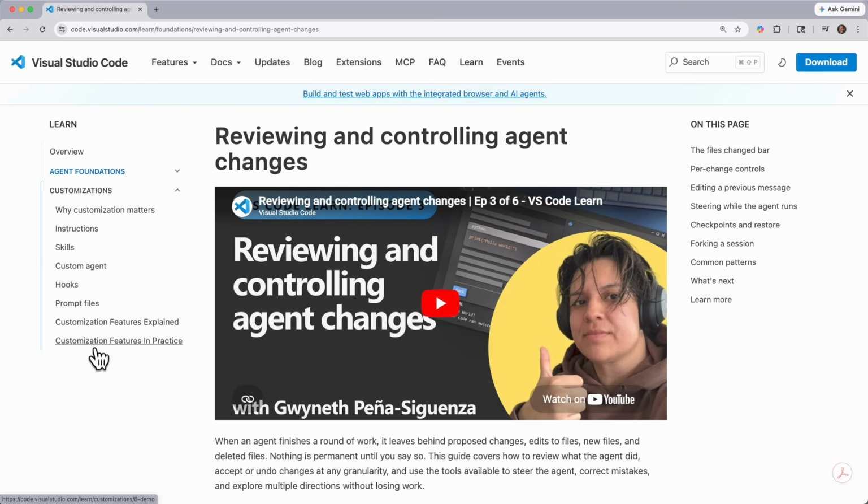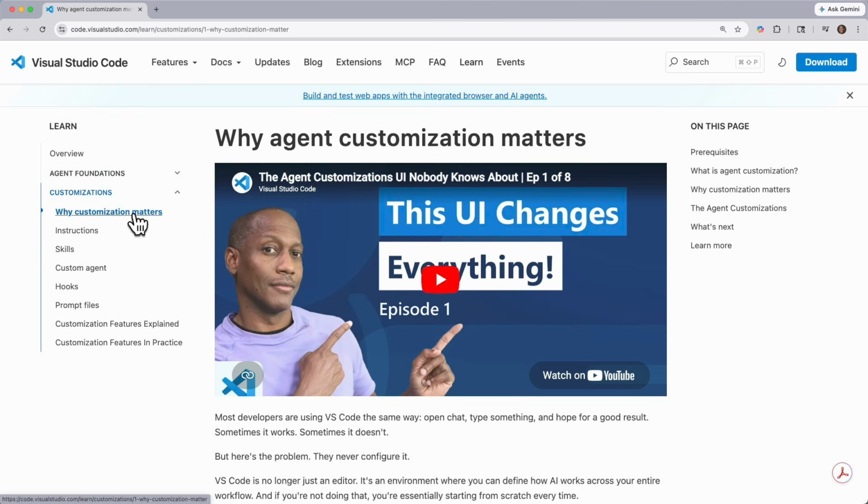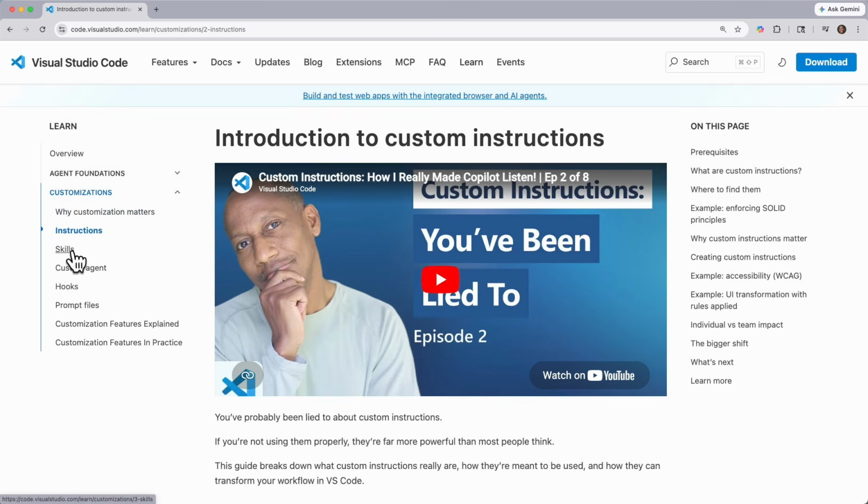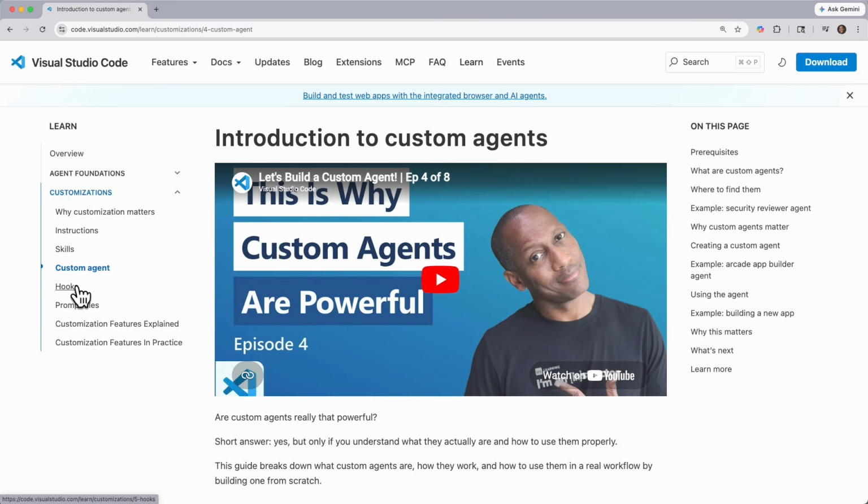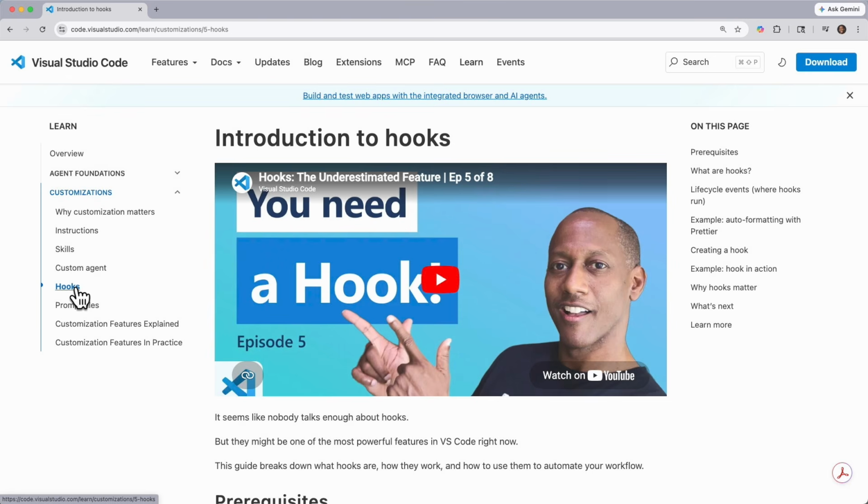In addition, we also have the new course on customization, which covers the new UI that VS Code has for customizing instructions, skills, custom agents, hooks, and more. So definitely check this out. This is going to be huge because there's a lot more content on the horizon.